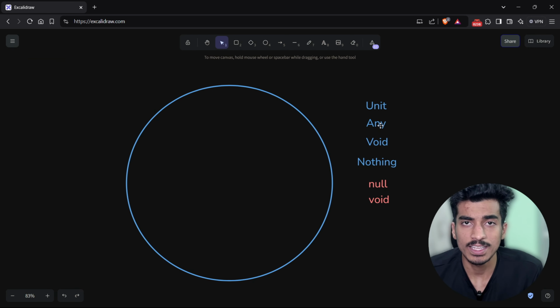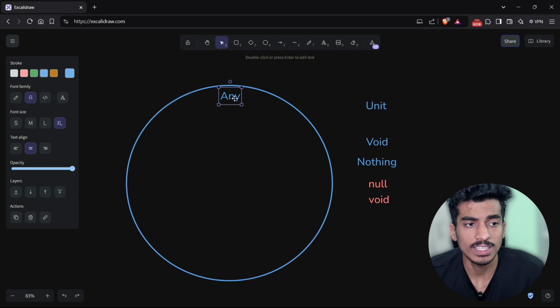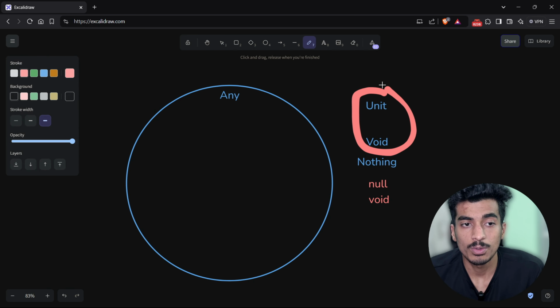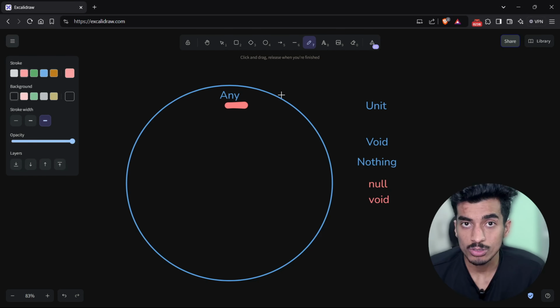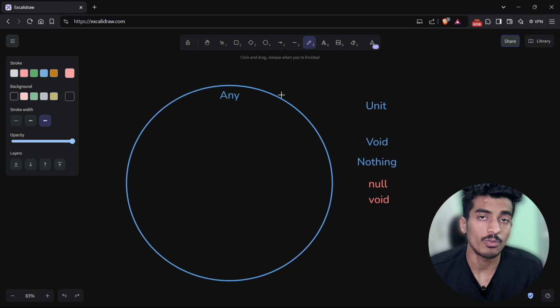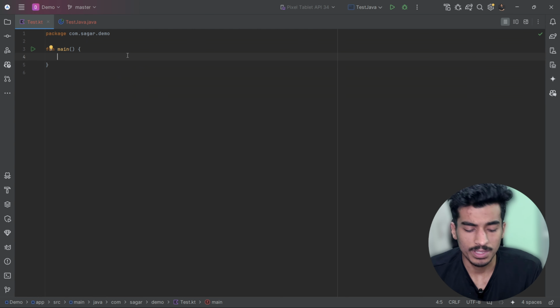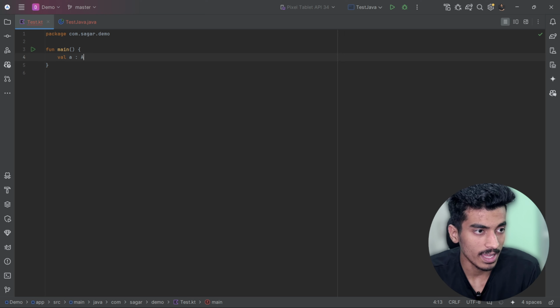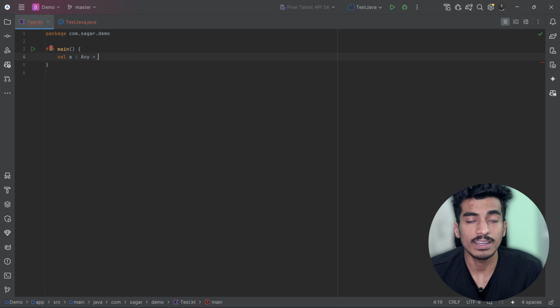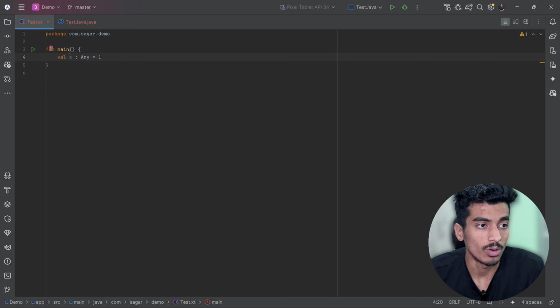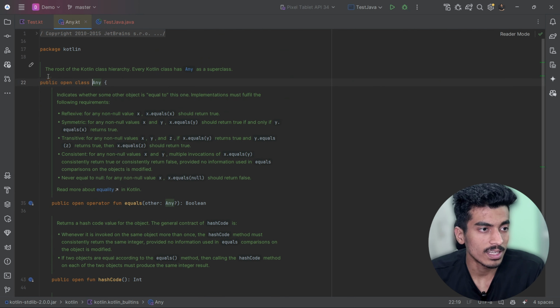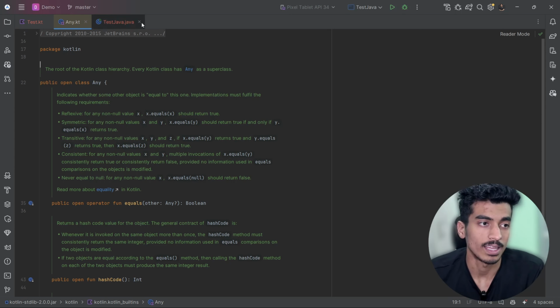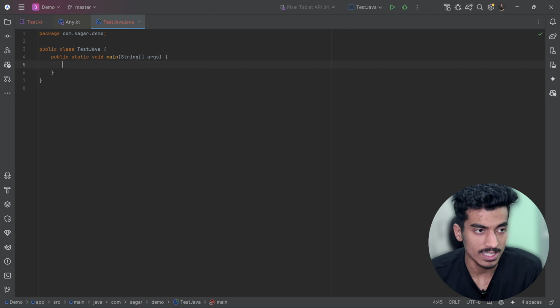So let's start with the very simple ones, like this Any class. So what is this Any? Remember, all of these blue things are classes, so that means Any is also a class, and that is the superclass of all the classes that you are creating. Let's see something in the code. Suppose I am defining a variable a of type Any, then I can write any class, any primitive type, or anything, and that will be assignable to Any, like an integer. You can also check the class implementation, the root of the Kotlin class hierarchy. Every Kotlin class has Any as a superclass, and that is exactly the same as the Object class in Java.